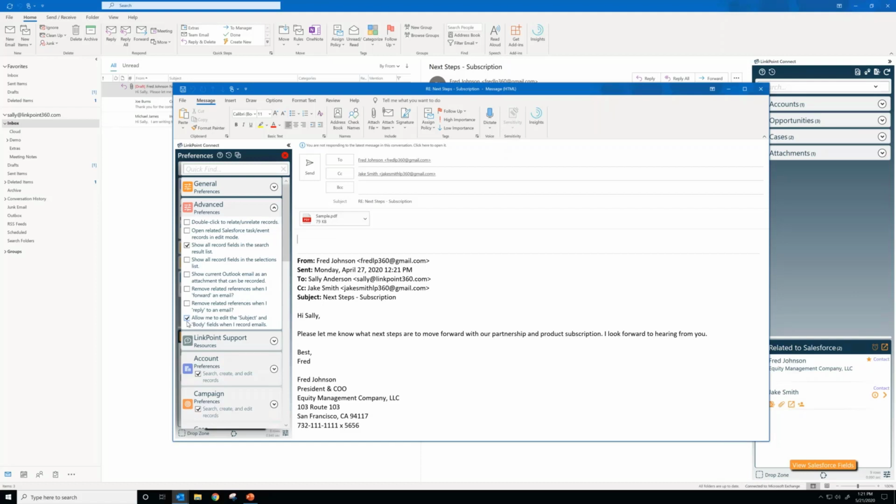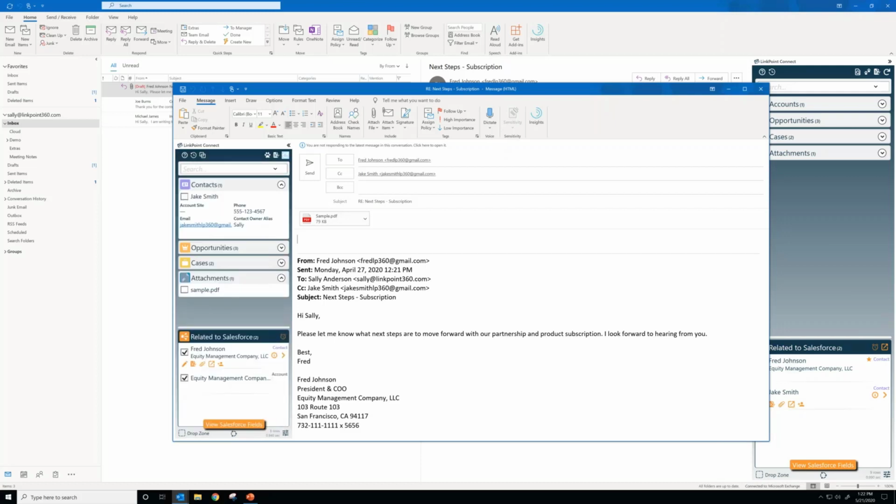And again, you'll make that selection, you'll click your little red X, and I recommend as a best practice, when you're at a good stopping point, just restart Outlook. It gives LinkPoint Connect a little bit of a reboot and makes sure that all those settings click in for you. Okay, let's go back.